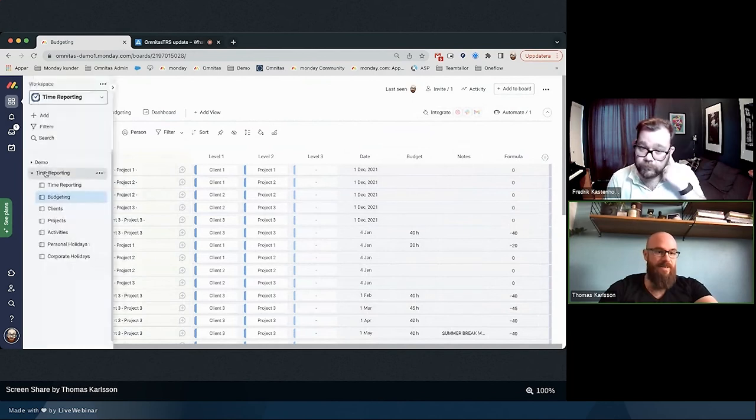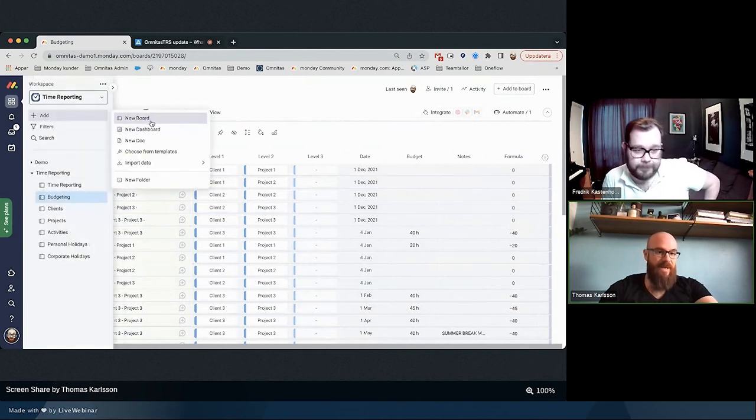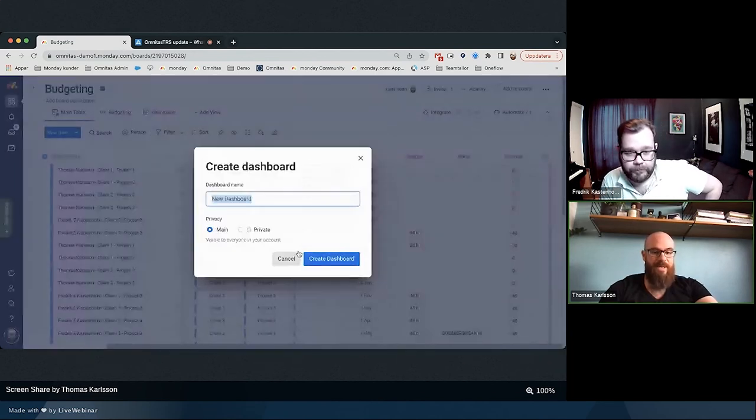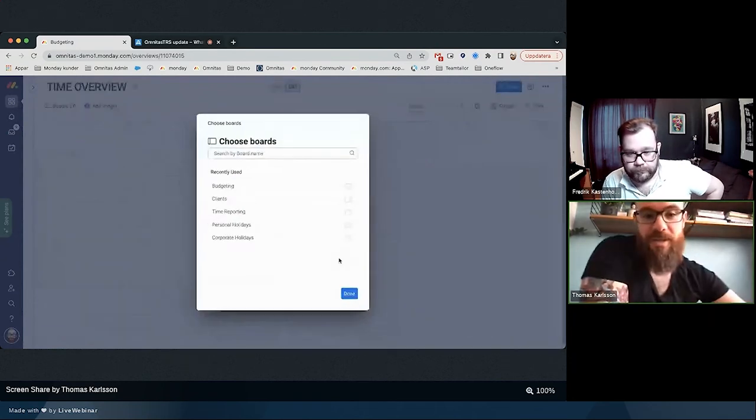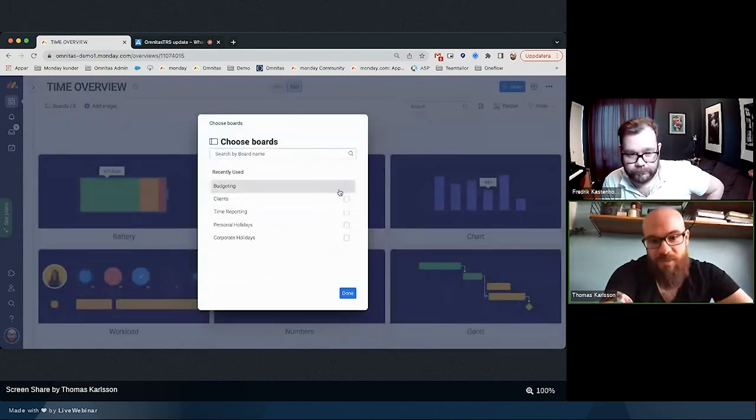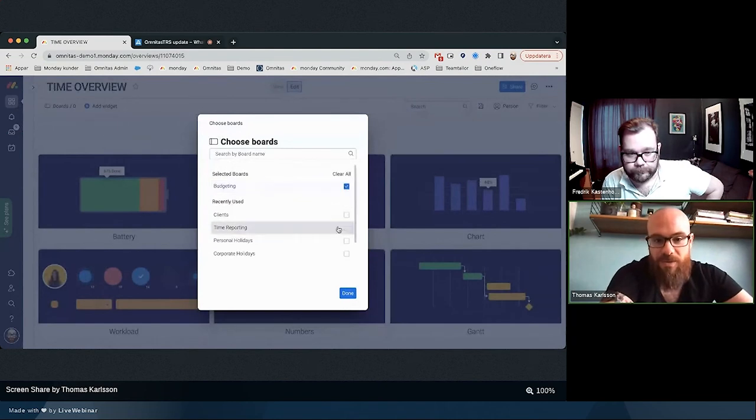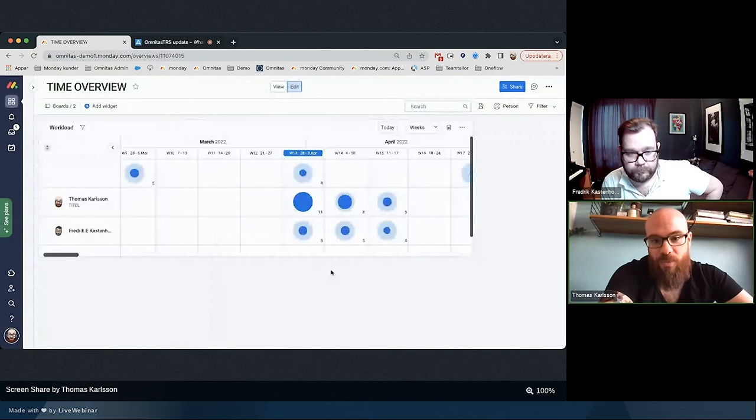So let's set up a dashboard. And this dashboard, let's call it time overview. Create dashboard. When you create the dashboard, it asks you for your sources. We want to use budget. We want to use the time reporting. Done. We want to have a workload widget.